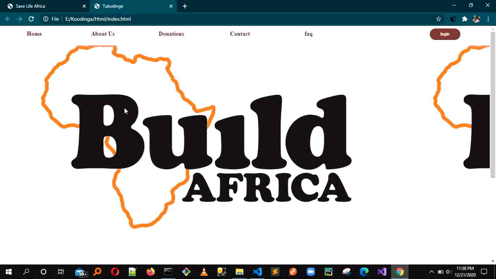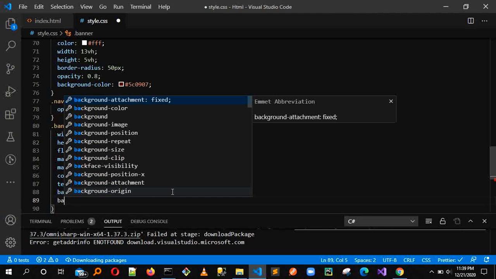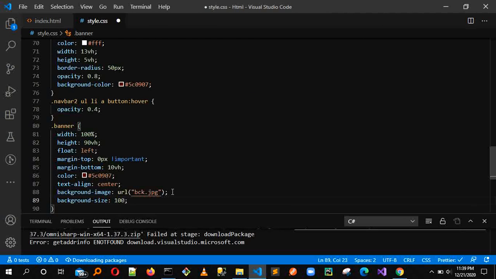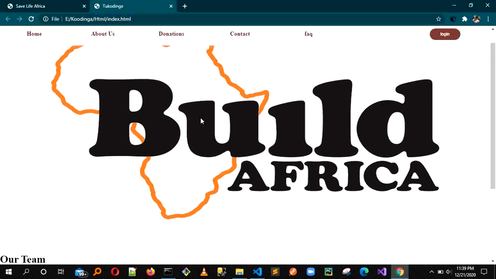We want it to be one so that it is not repeated. We shall have to add some attributes here to override that. So we shall give it a background size so that we eliminate that repetition. Background size of 100%. We want it to cover, so the width comes first and then the height. Our banner is 90 VH, so we shall give it the exact height. So when we save this, the image covers the entire banner.